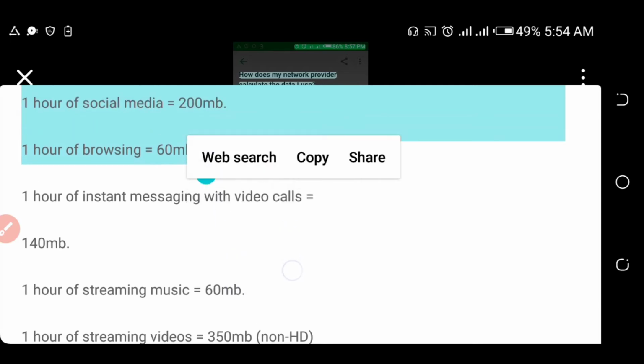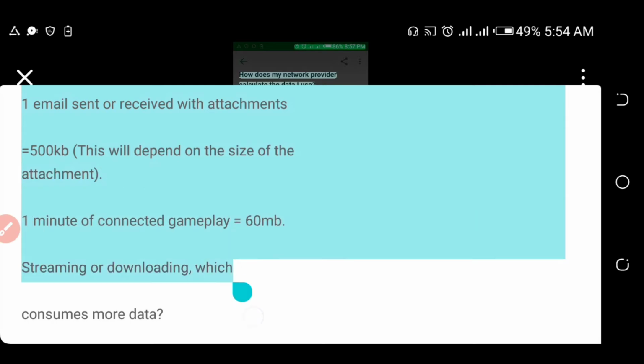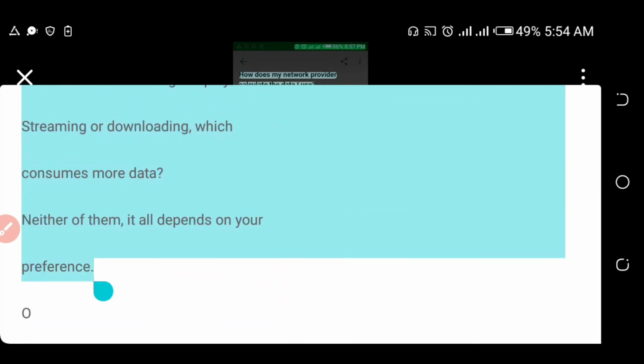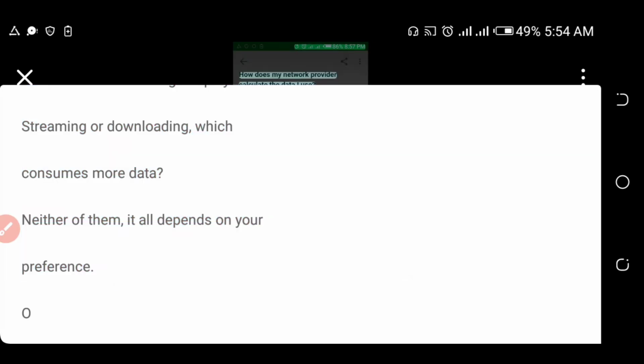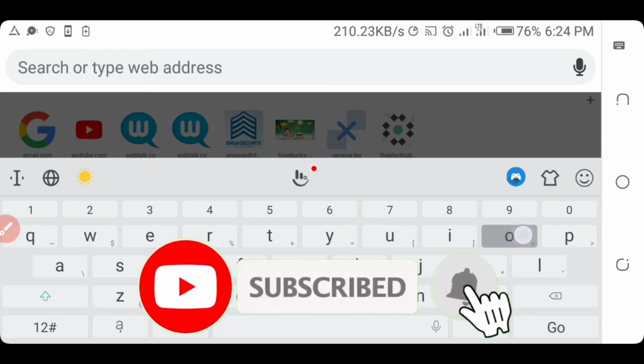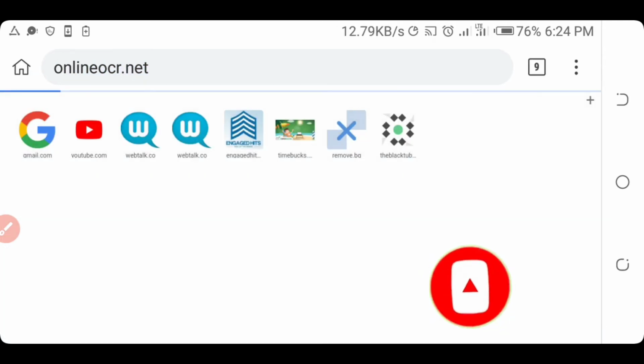Another way of copying text from an image is using an online website called onenote. So we head over to onenote to try it the other way out. In your web browser, you have to go to onenote.